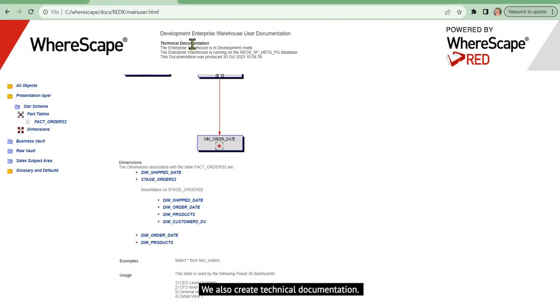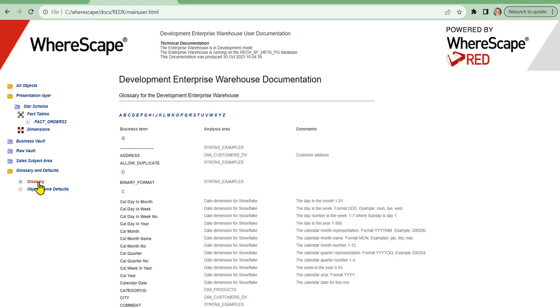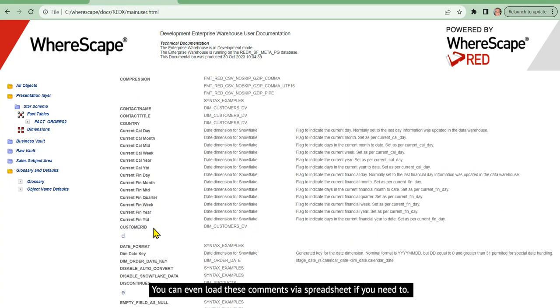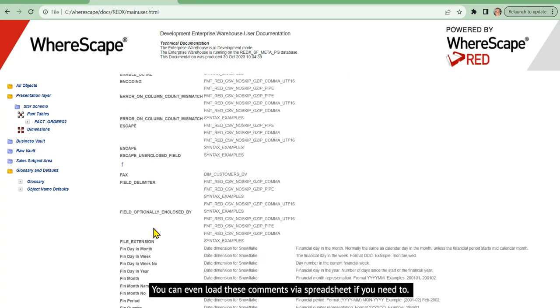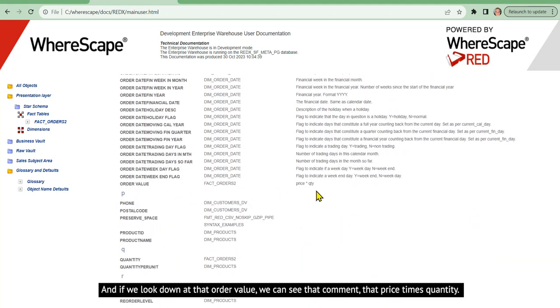We also create technical documentation, and let me show you that. Before I go to the technical documentation, we also have a glossary. This glossary has every single column in the data warehouse listed, with a comment that you can see. You can even load these comments via a spreadsheet if you need to. And if we look down at that order value, we can see that comment, price times quantity.